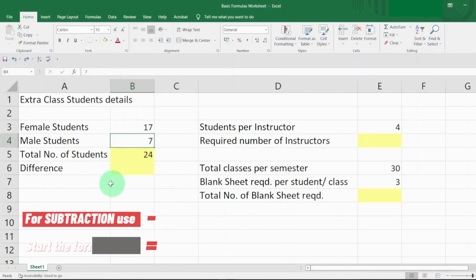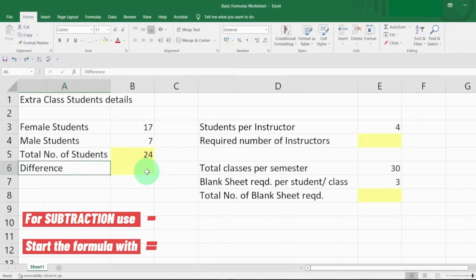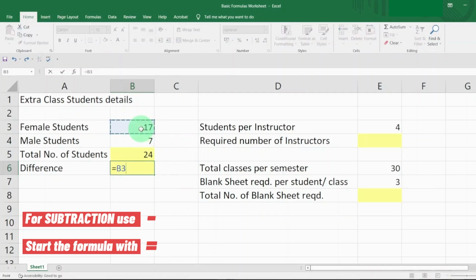Now, to know the difference between the two, we need to carry out a subtraction. Again, click on the cell where you want the answer, type in equal sign, click on B3, type in the minus sign, which is just a dash on your keyboard, click on B4 and press enter. Very similar to how we did it for addition.